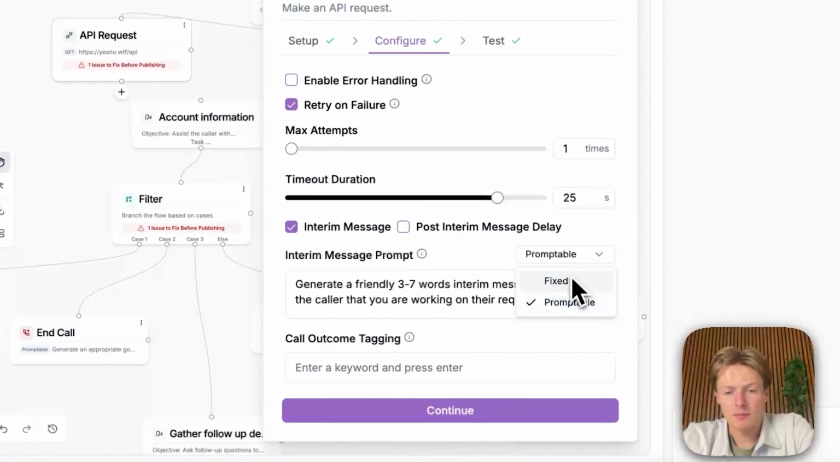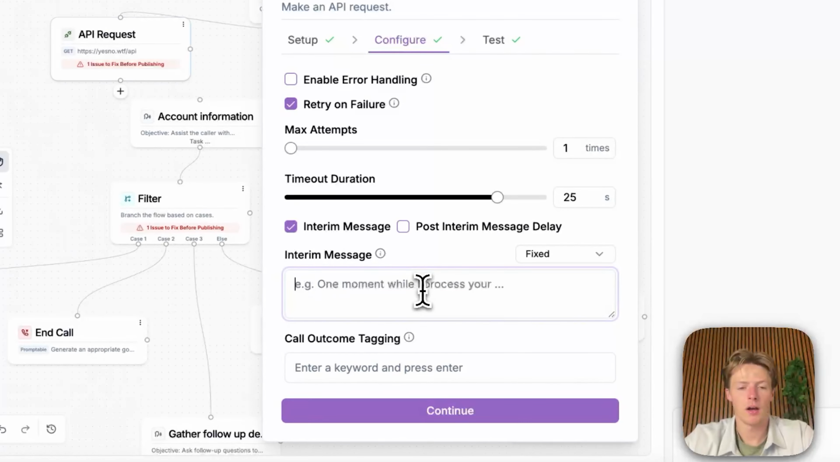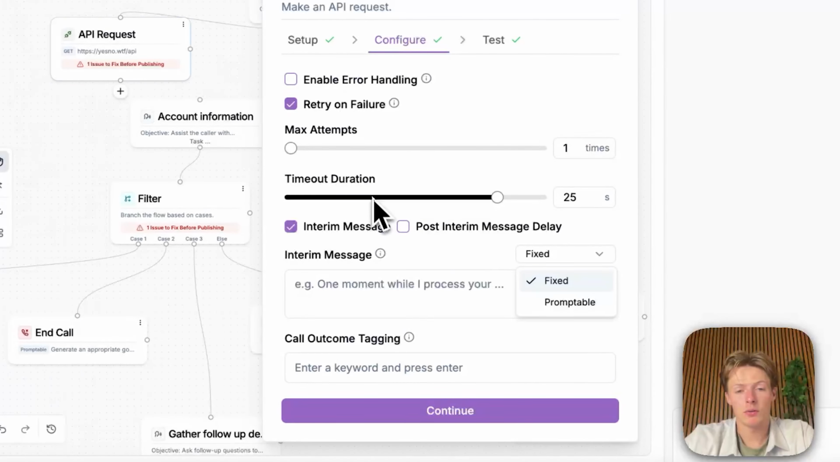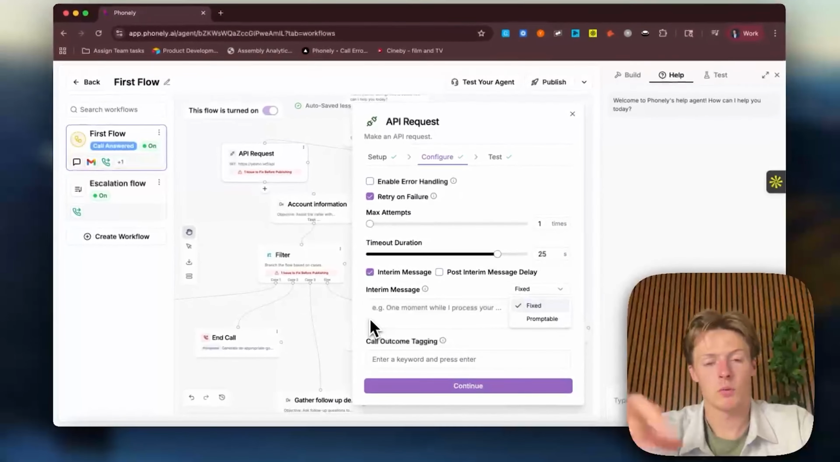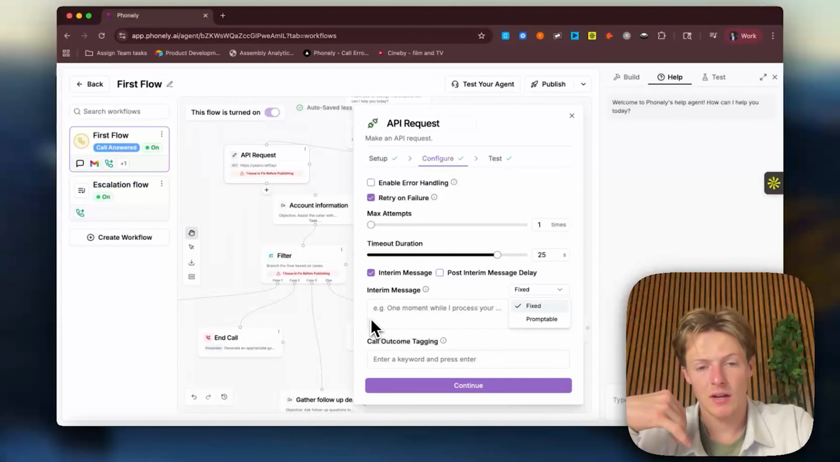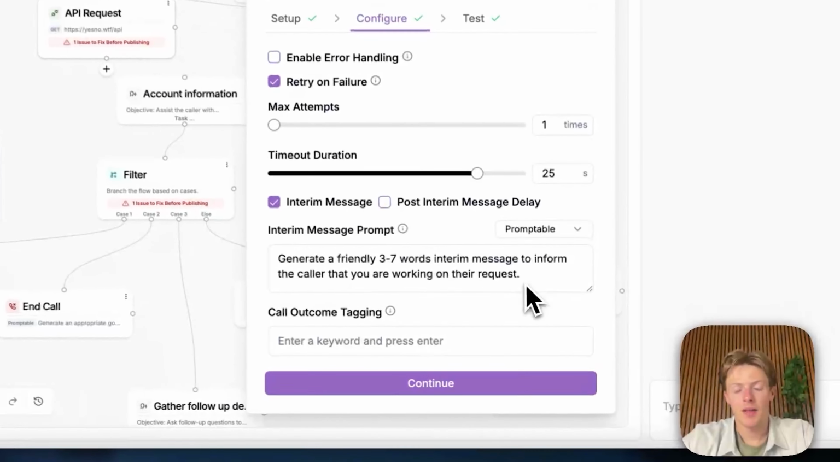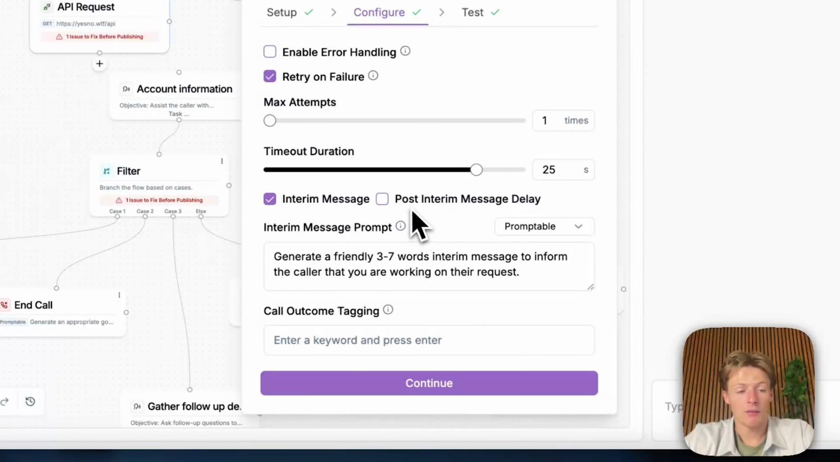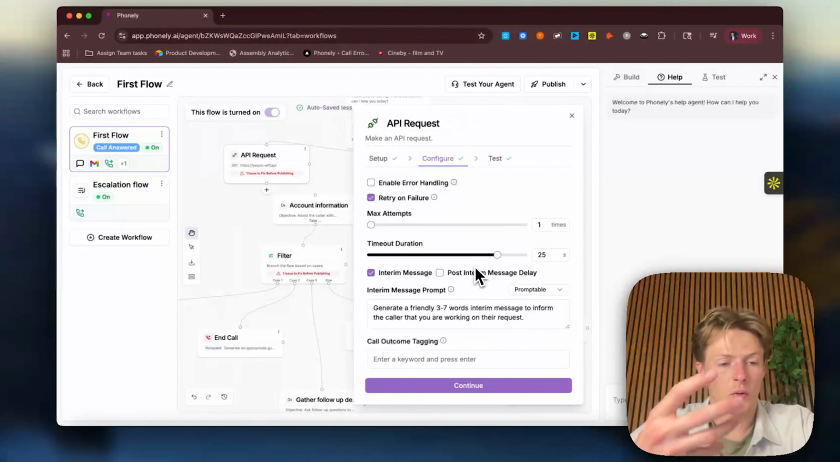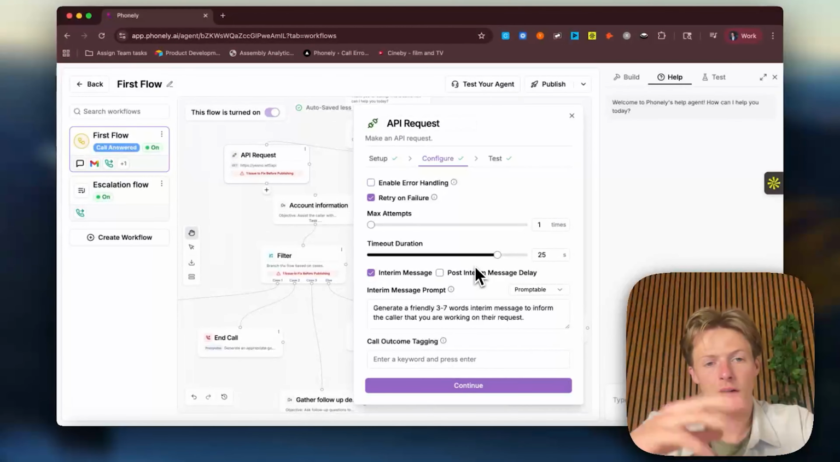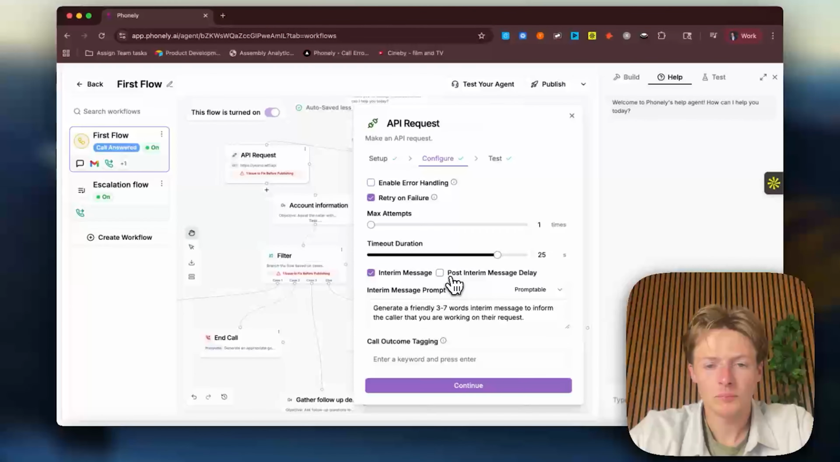But you can also have a fixed message as well if you would like to set whatever you want for that specific API request. But that timeout duration is once we make that request, we're going to say the interim message, like, just give me a second while I check that. And then after we do that, we'll wait 25 seconds before we consider it to be a failed response and go down the failure case if you've set that.